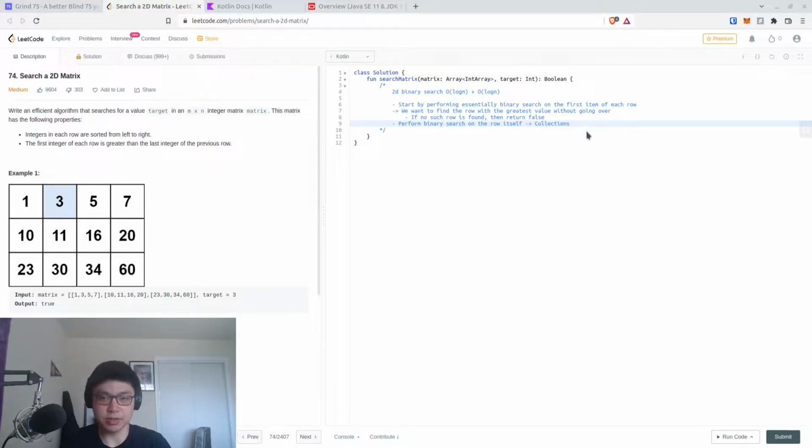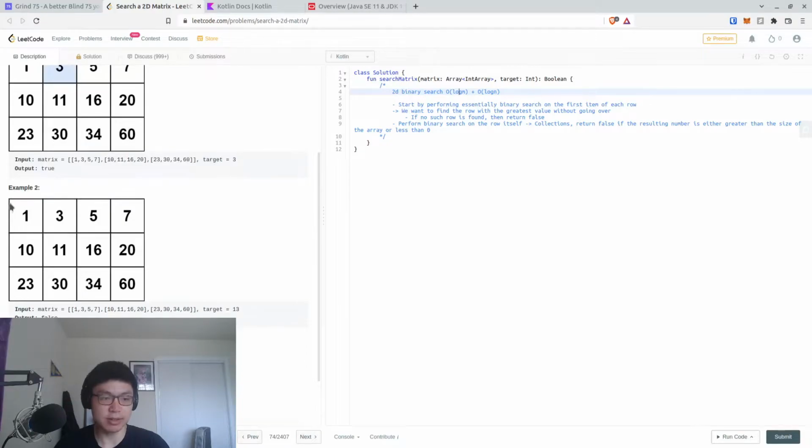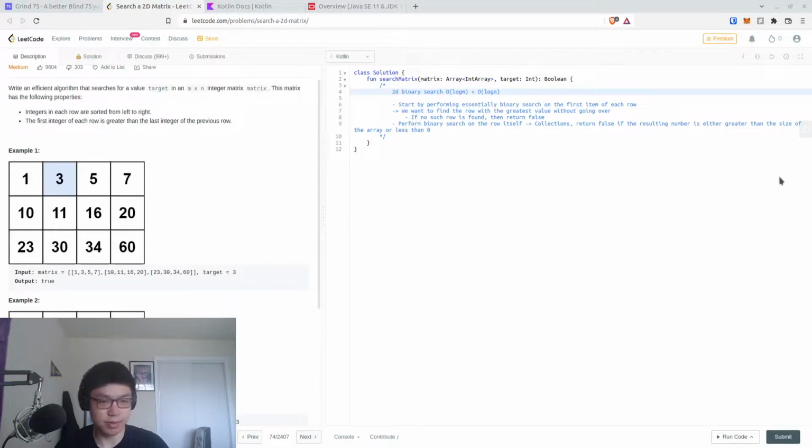Then next we can perform binary search on the row itself, and this can be done through collections, and we can just call it and return false if the resulting number is either greater than the size of the array or less than 0. That basically indicates that it does not exist within our matrix. So this is log m because we do a binary search on the first number of each row, and then log n, which is the binary search within any individual row itself. Let's get started with this.